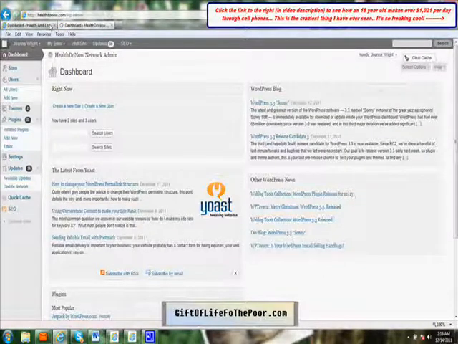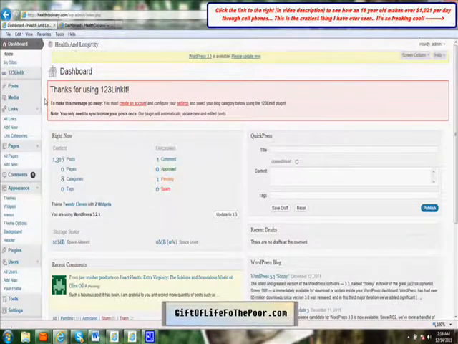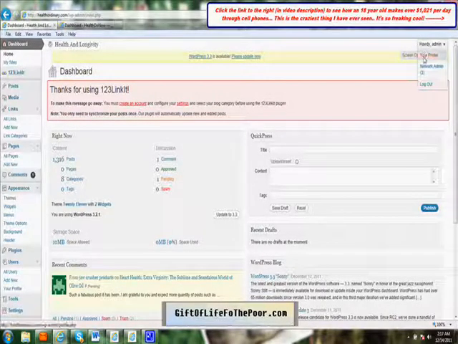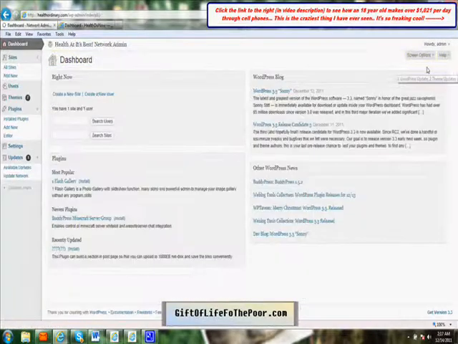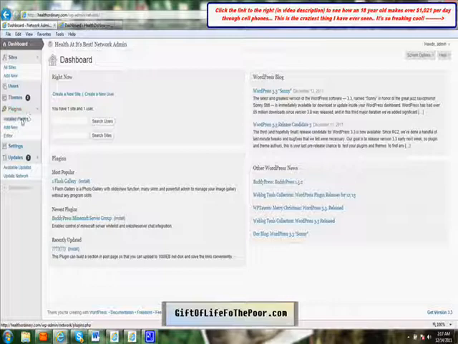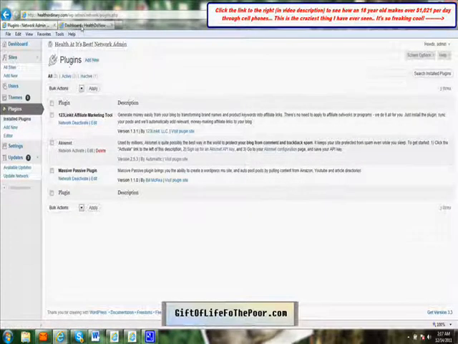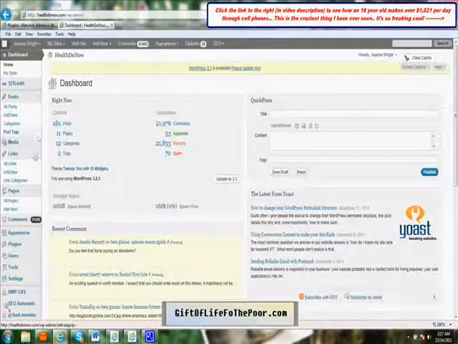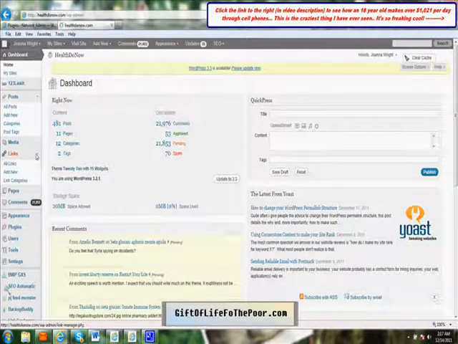And let me do that. I'm creating this blog for a friend that's joined my newsletter, and so I have to do the same thing for over here, network admin. And the next thing we're going to do is click on install plugins, and let's do that over here too. So let's minimize this.